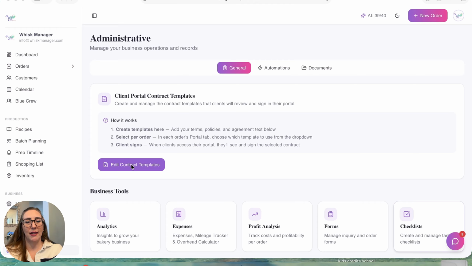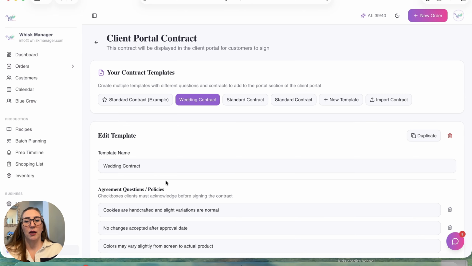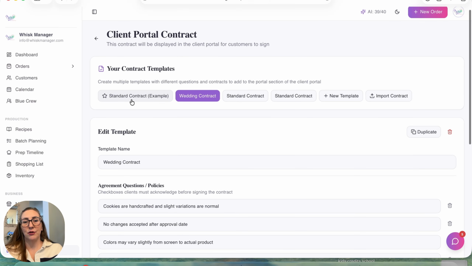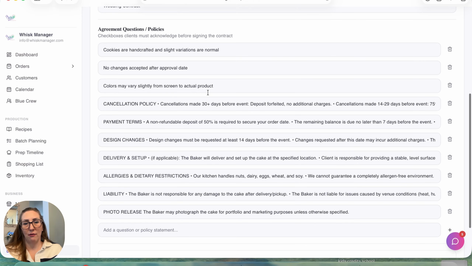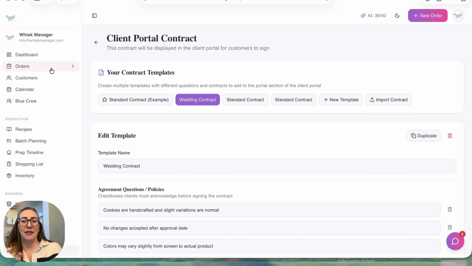So you're going to go ahead and hit edit contract templates. And it's going to bring up this standard contract example is what you will have. And it will show you this pre-populated contract that we already have on here. Where you're going to add this form to your client's order is by just clicking on orders and going to their portfolio. You can add whatever contract you want to their order.